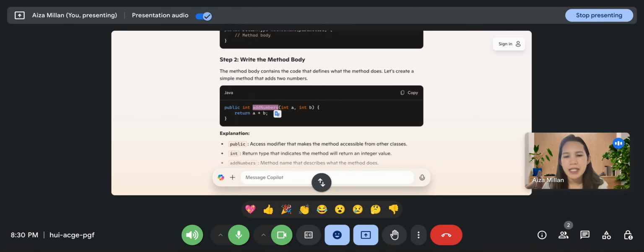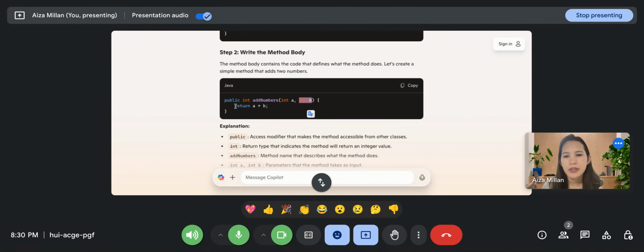So, in order for this to function, we need two numbers, and those numbers will be coming from the parameters integer a and integer b. Here we have the return statement a plus b. The return statement will give the final value, the final sum of a and b, and that will be the value that the add numbers method will return to its caller.